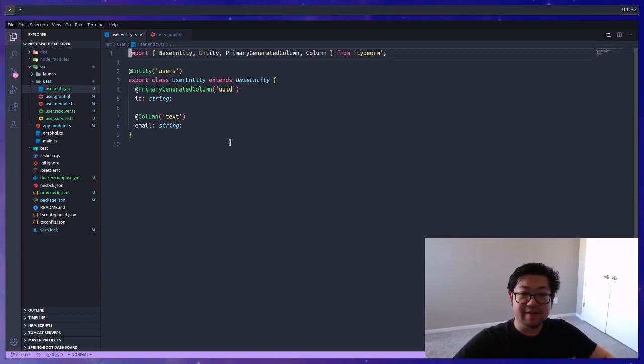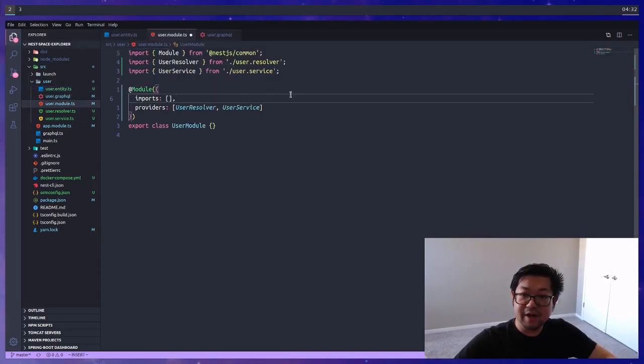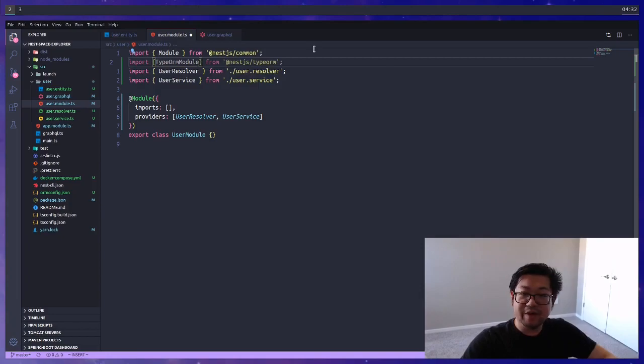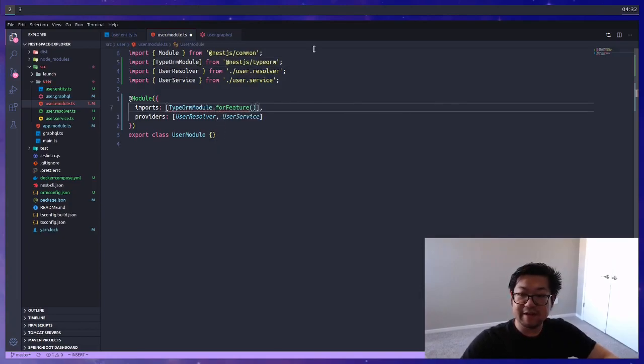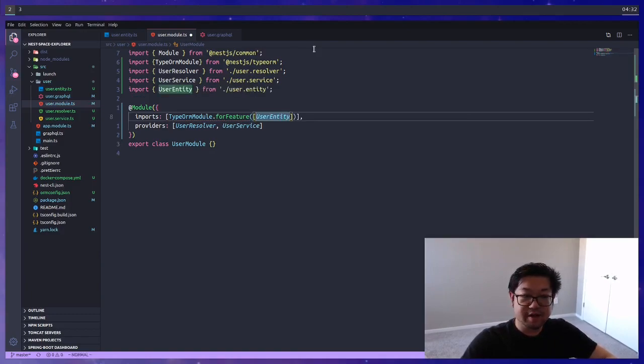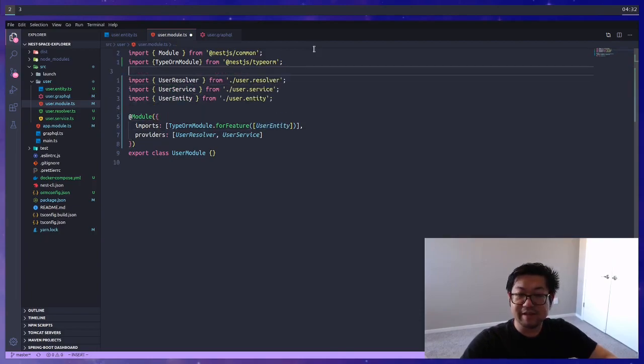Now we're going to make this available in our user module by going to the user module. Create an imports array, and we're going to be importing the TypeORM module here. And this time we're going to be using the forFeature method and passing in an array of all the entities that we're going to be using. For us, that'll be just the user entity. And I'm just going to make a space here just because.